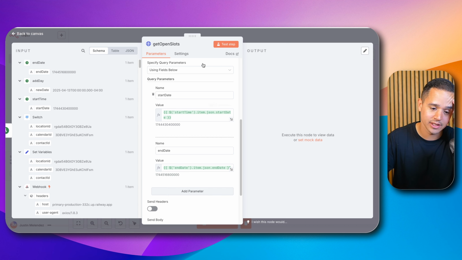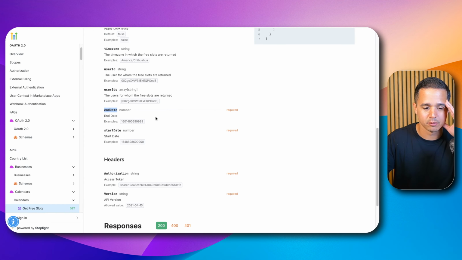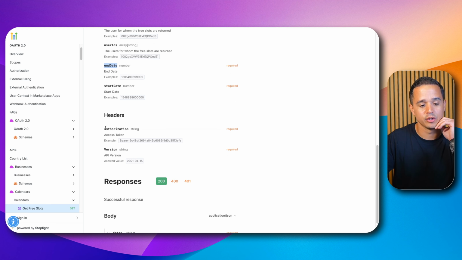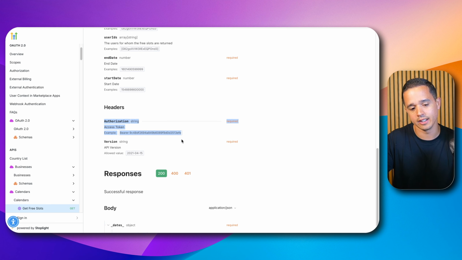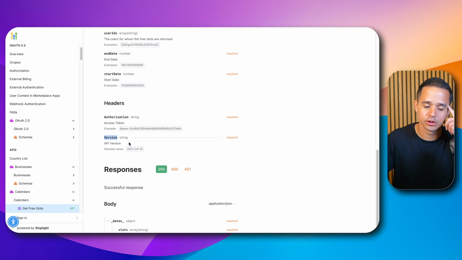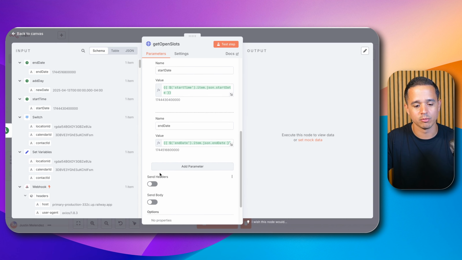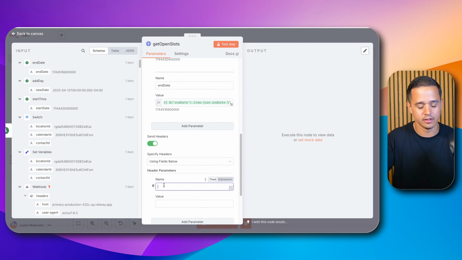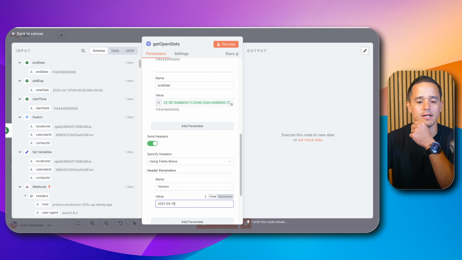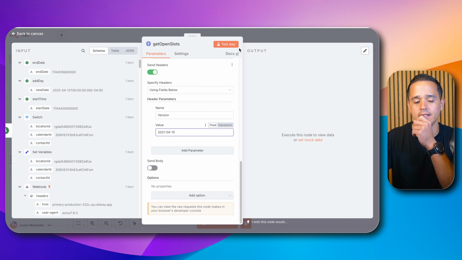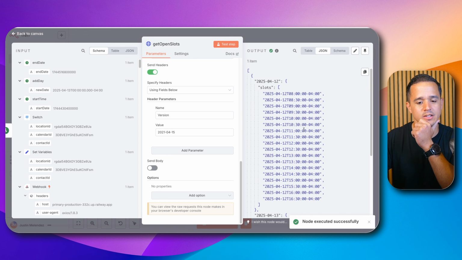Okay. Next thing we need to do, we knocked out our query parameters. Now we need to knock out our headers. So we already did authorization because we included that in the credentials, but there is this version header that we need to pass in. And so I'm going to copy this. Notice version has a capital V, very important. And so I'm going to come into headers, send headers, and name is version with a capital V. And then I will just paste in that date that was provided inside of the API documentation. So once I do that, I should be able to test this step and it should give me open slots. Let's see. There you go, it worked.